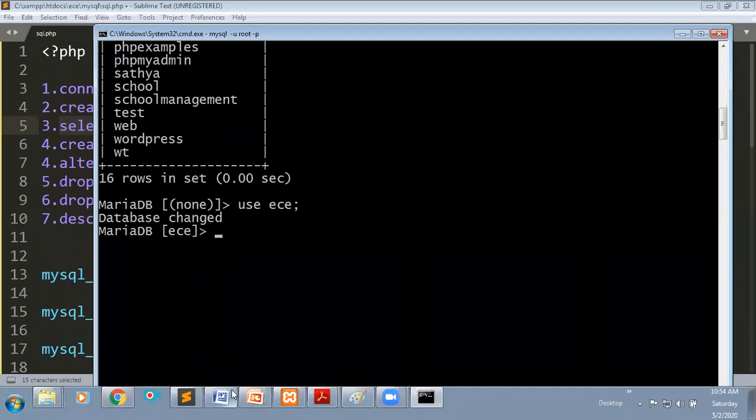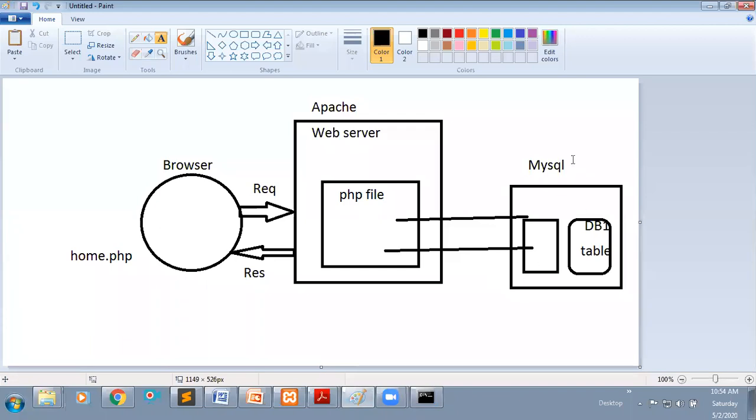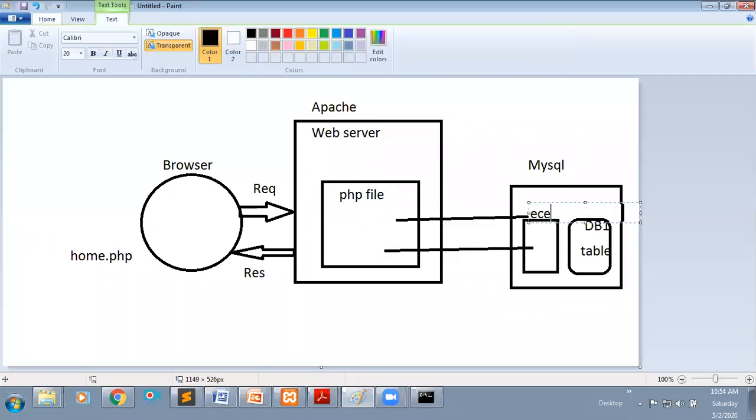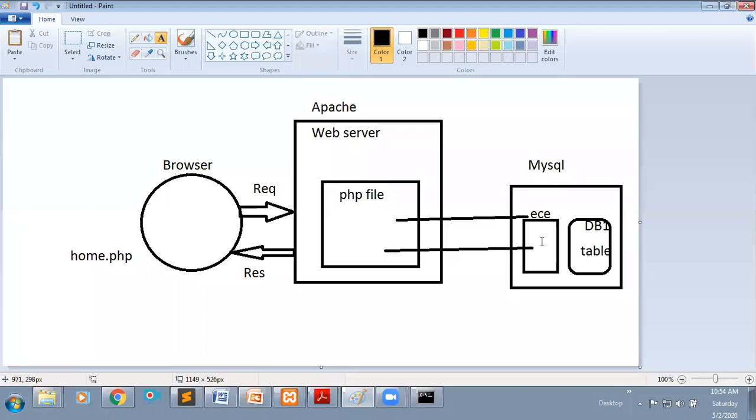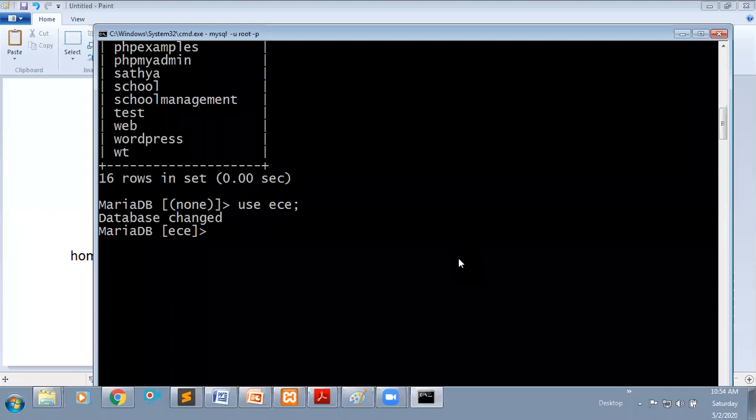If you see this diagram, within this server I have created one database. Consider this is EC. This is the database I have created, and then I have selected this database. After selecting this database, you can create tables within it. What is the use of creating the database? Actually, in databases, data is stored in the form of tables, meaning it has some rows and columns.